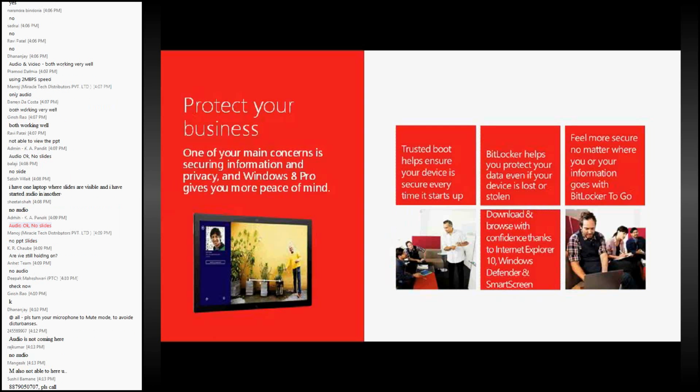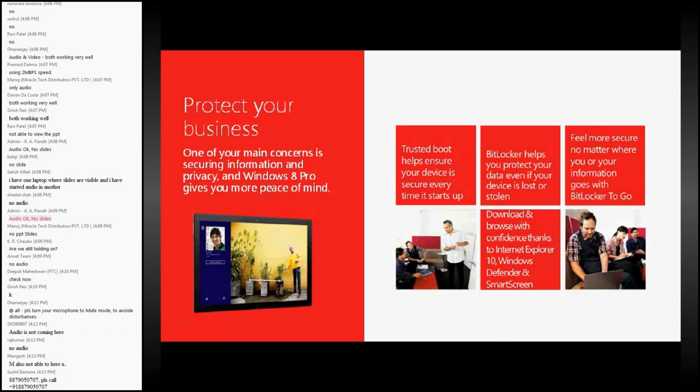Next, protect your business. How am I going to protect my business? Because we thought, let's make Windows 8 even better, right? With Windows 7, only enterprise customers enjoyed features such as BitLocker, right? Even when the data or device is lost. Now with Windows 8 Professional, we're building a lot of capabilities.